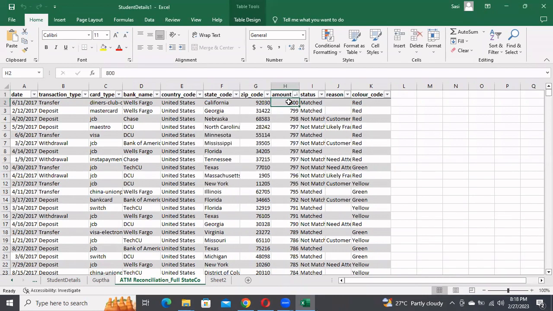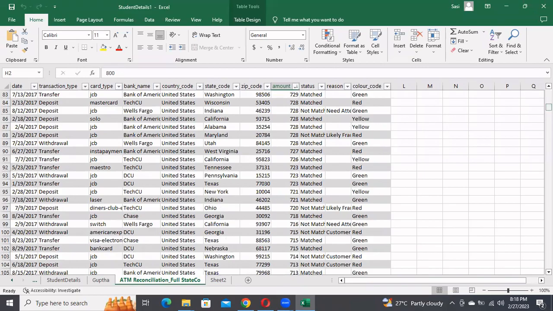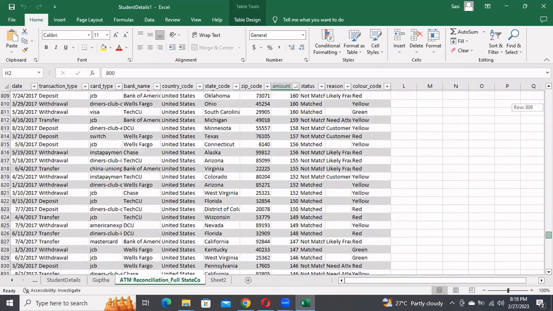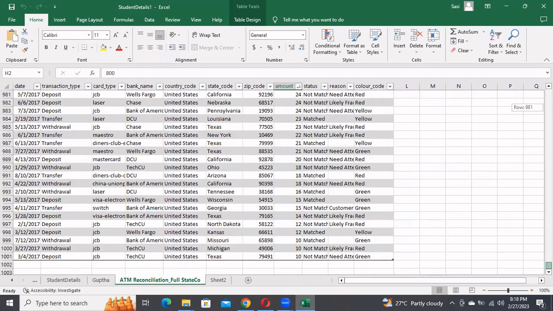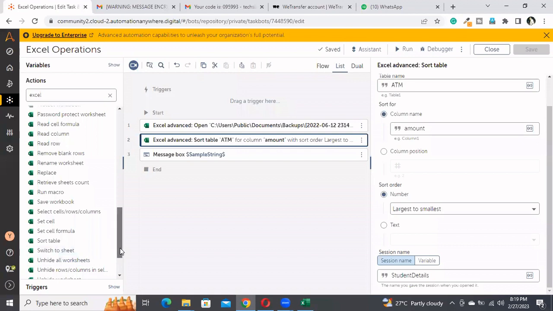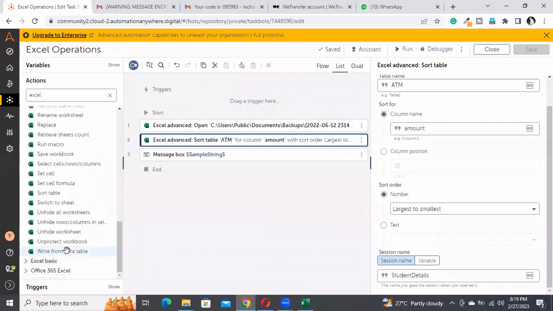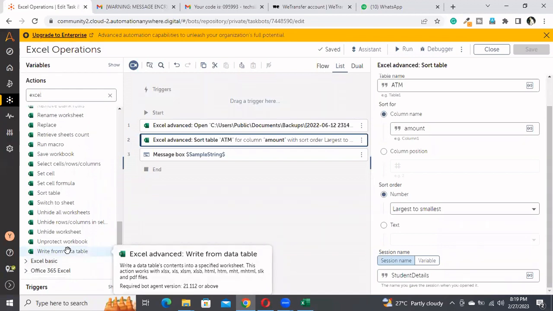So here, see, sorted from largest to smallest. Largest amount is 800. Smallest will be somewhere at the bottom line. Yes, maybe 10. Yes, 10 is the smallest. Okay, like this we can sort the table. Right, from data table. This is a bit interesting command.